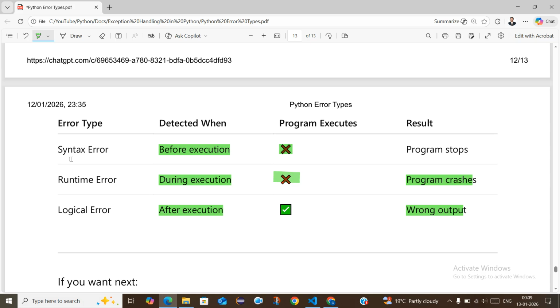So these three types of errors you can face in Python, and you have to handle them. For handling them, you need to know about exception handling. In exception handling, you can handle these types of errors. In the next video, we will see what exception handling is and how we can handle these types of errors using exception handling techniques.